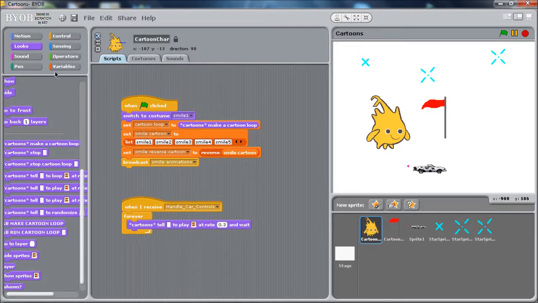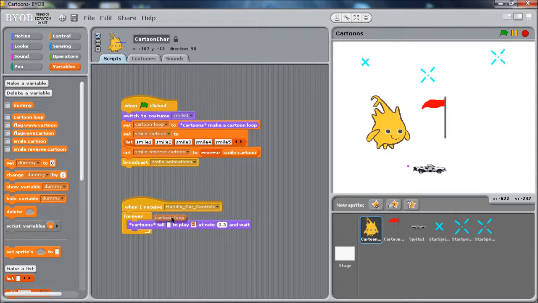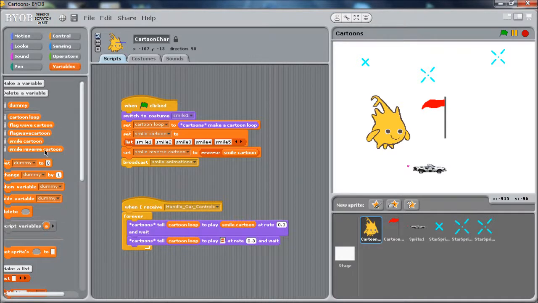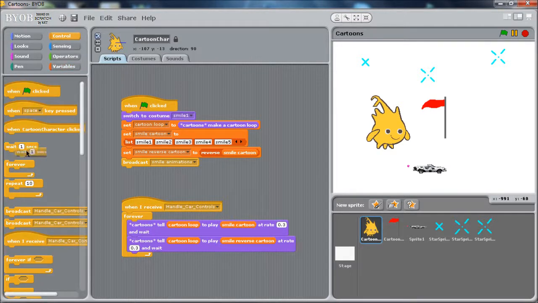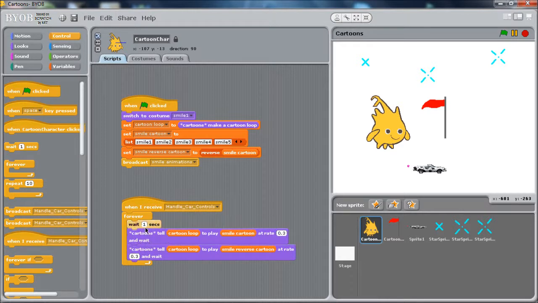So let's see if this is what we want. We're going to tell, first of all, the cartoon loop to play this list. So we're going to play the smile cartoon at that rate, and we'll wait for it to finish. Then, after that, we will do the same thing. Instead of the smile cartoon, we'll do the smile reverse. And wait, and let's just put some pauses between those. Let's wait a second here. I want 2 seconds and 3 seconds.